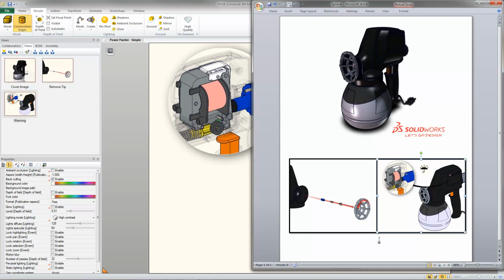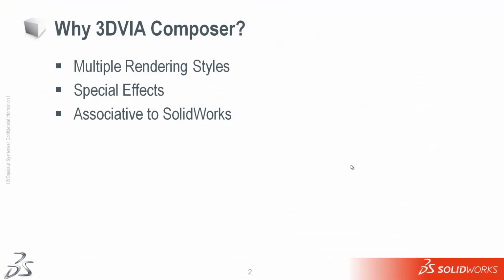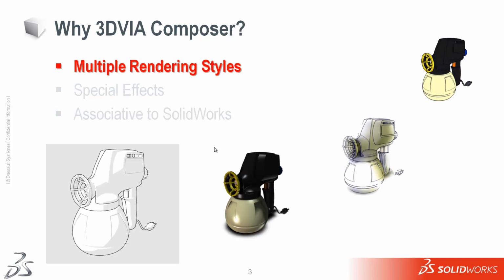Again, trying to reproduce those steps in SolidWorks would be pretty time consuming, not to mention the fact that the output quality just doesn't match what we can generate in 3D via Composer. So to summarize, why 3D via Composer is advantageous to just using SolidWorks: number one, multiple rendering styles. The fact is that even though SolidWorks can create some great output, there are just certain rendering styles that lend themselves to technical illustrations that we just can't create in SolidWorks.